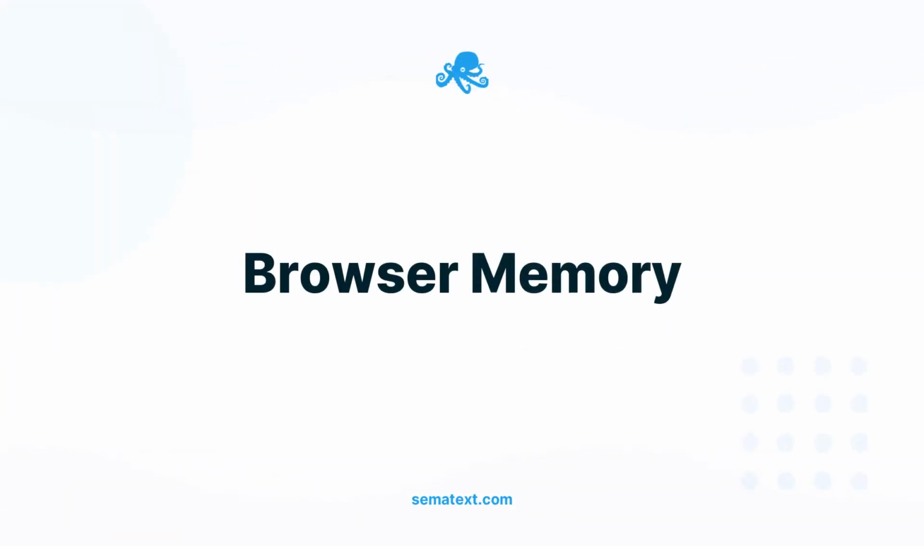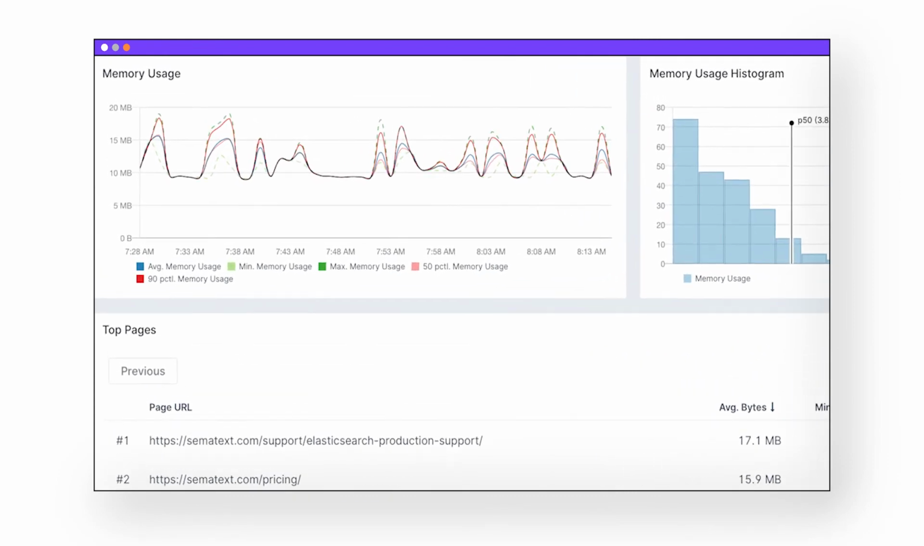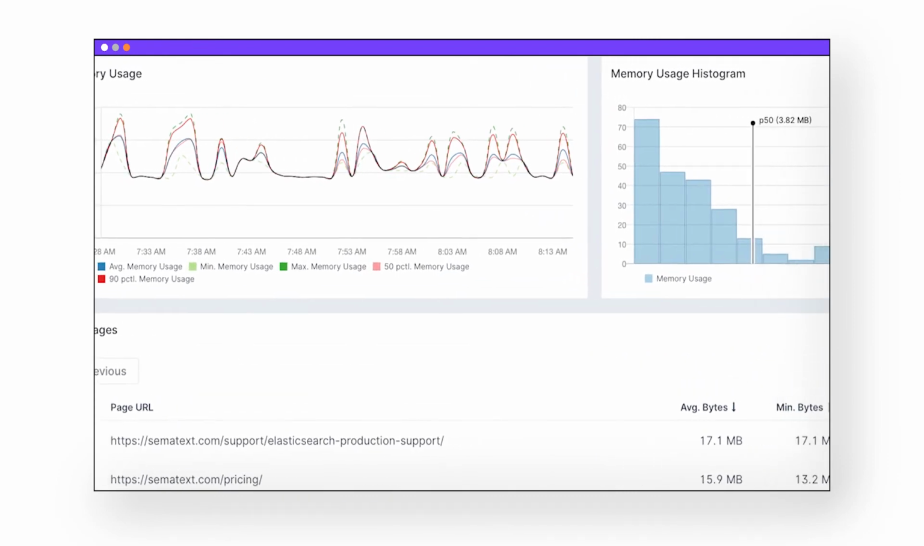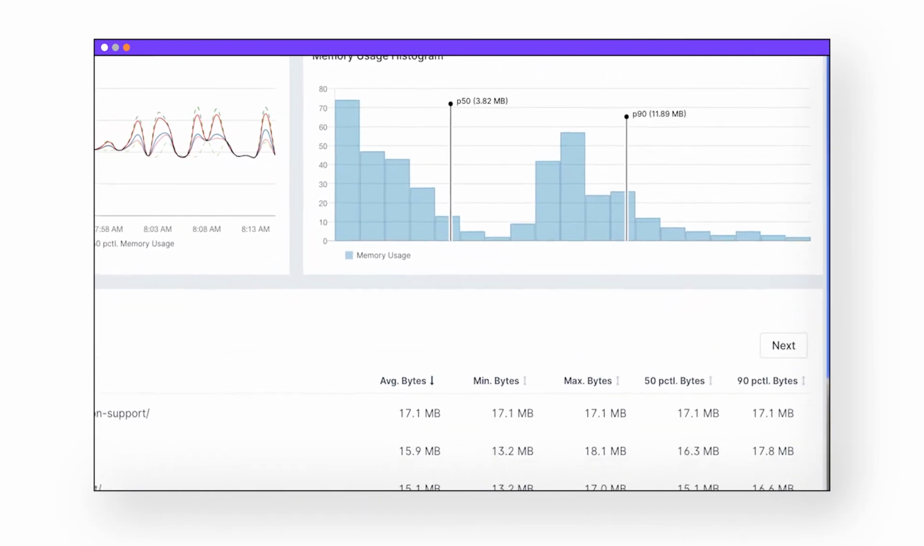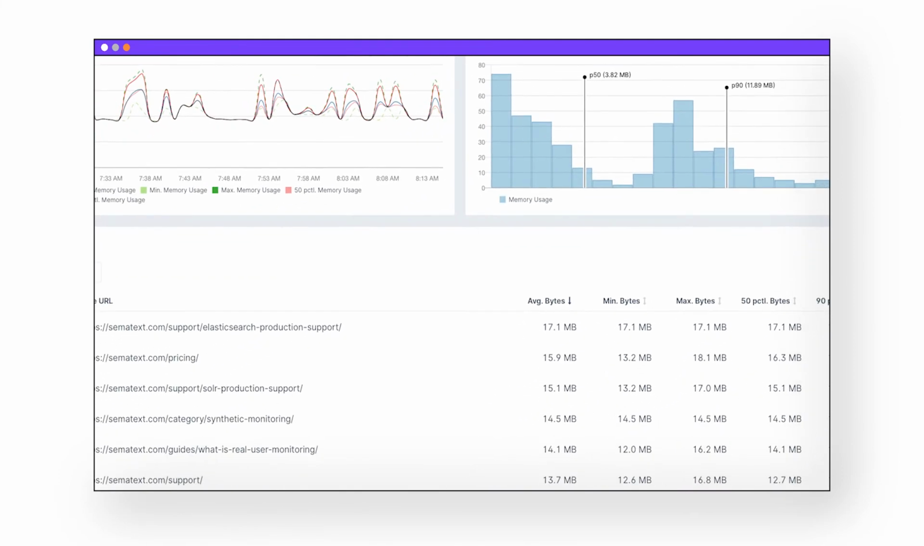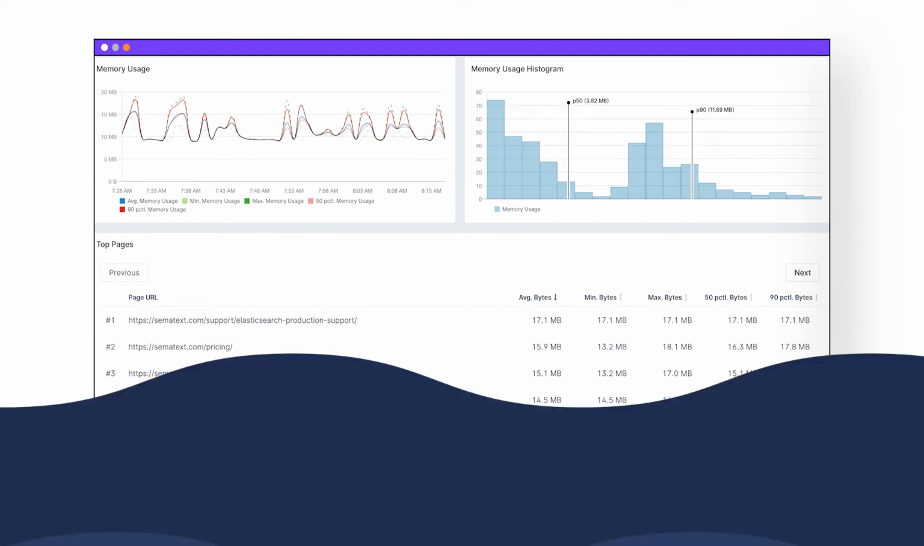Browser memory. Memory reporting looks at the amount of memory used in a browser by your web pages and reports that data back to your RUM tool. Memory reporting lets you track the memory usage for your web page to identify issues. With Sematext Experience, you can also get estimates for the amount of memory needed for your application.